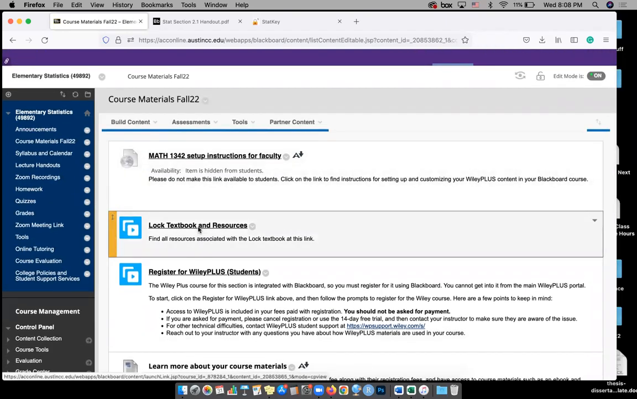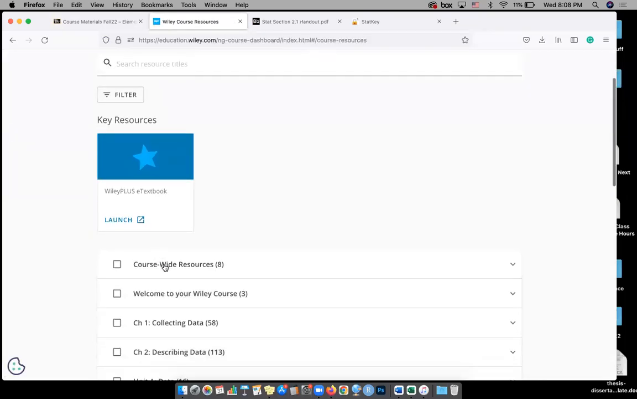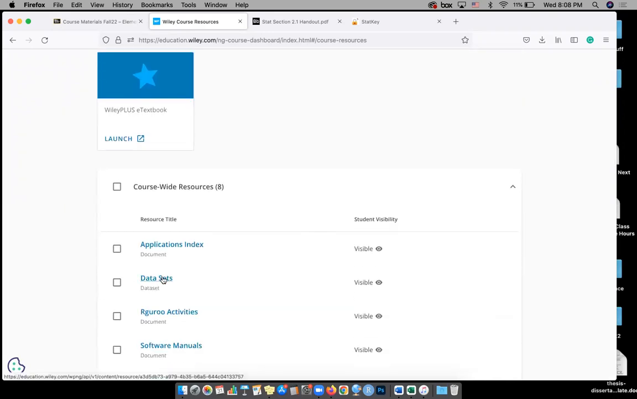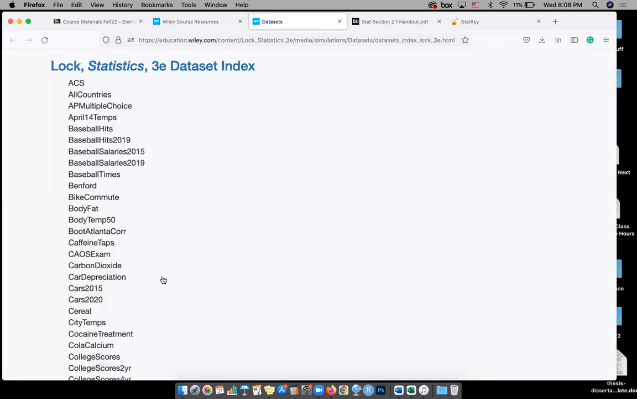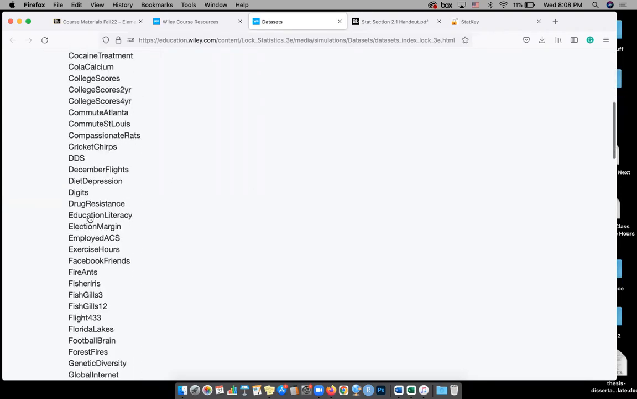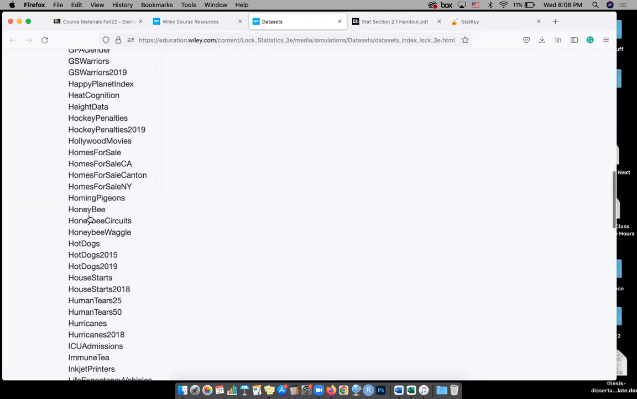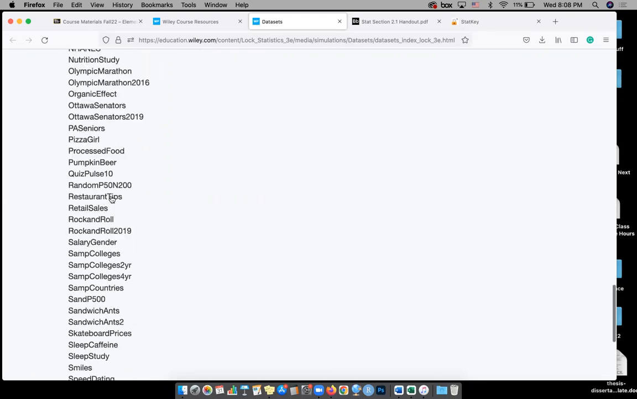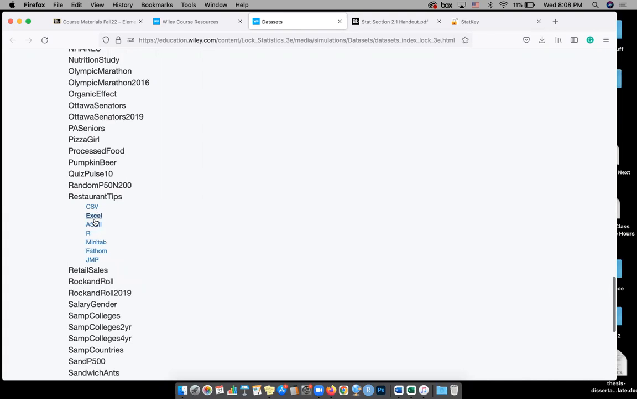In the textbook and resources, you don't need to click on the textbook, but just below it is course-wide resources. And one of them is called data sets. And if you click on this, it'll list all the data sets that are related to our textbook. So you can download any of these. They're all files, and I'm just going to demonstrate here. If we're doing restaurant tips, in alphabetical order, restaurant tips is here, and it's going to ask what type of file. And CSV is something that StatKey will recognize.